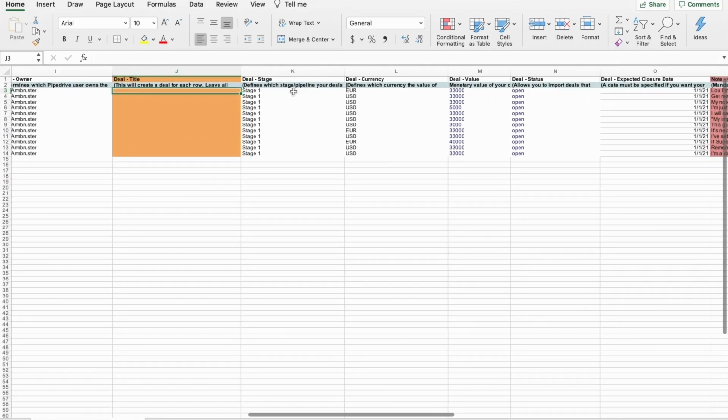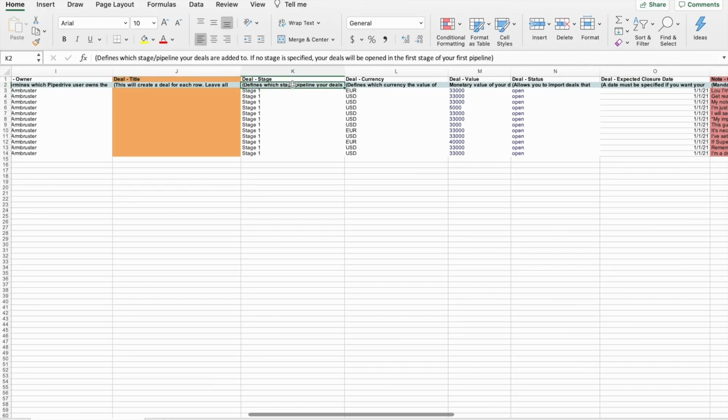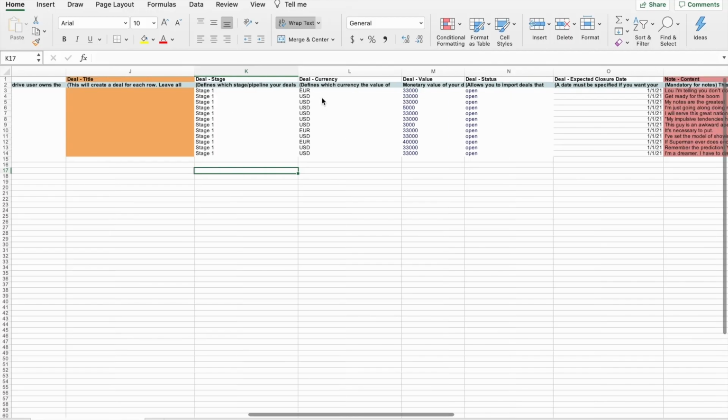And this is an interesting one. This defines the stage and pipeline that your deals are added to. If no stage is specified, your deals will be opened in the first stage of your pipeline. So say you were to leave this blank, it would automatically go into stage 1 of your pipeline. And this is the deal currency. This defines the currency that you're using in the deal, and there are loads of different currencies available for you to use.